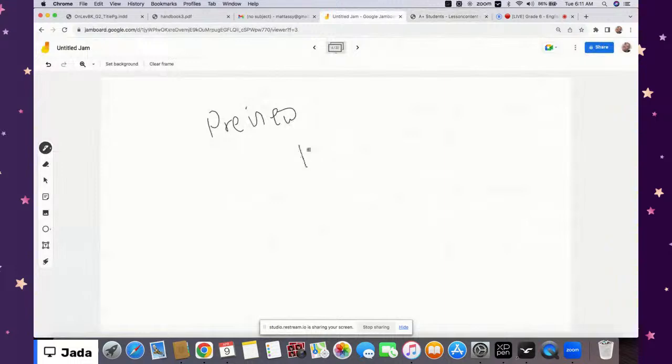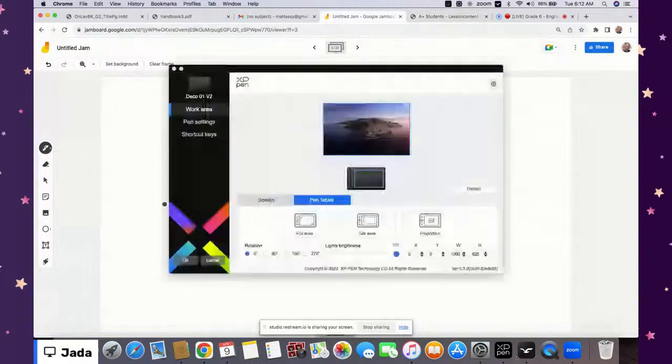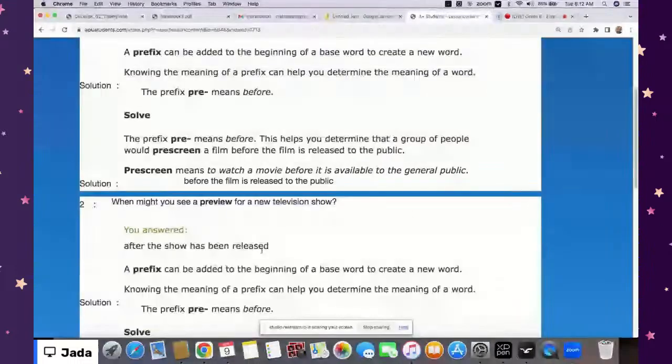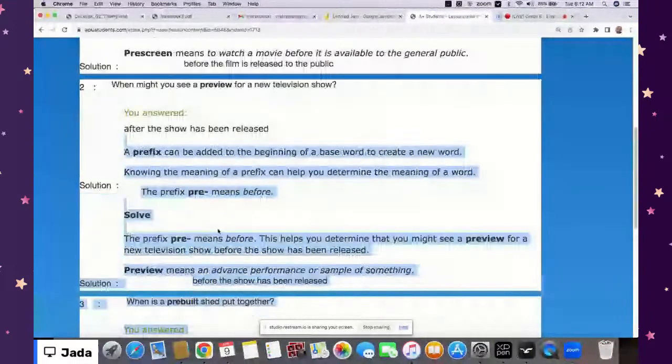When you separate them, you have the pre and then the view. View is a word already. But view is already a word, so even if you don't add this pre to view, it makes sense. It forms something already. But when you join them together, you have preview. Okay? And pre here means before, right? So pre means before something happens.